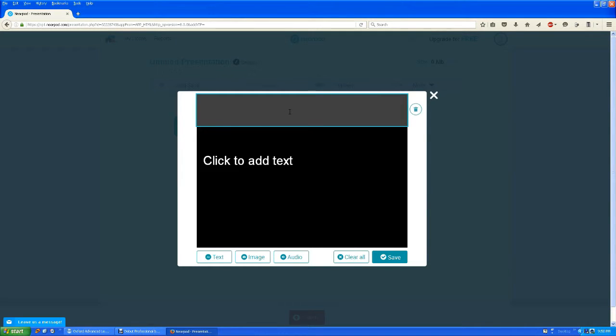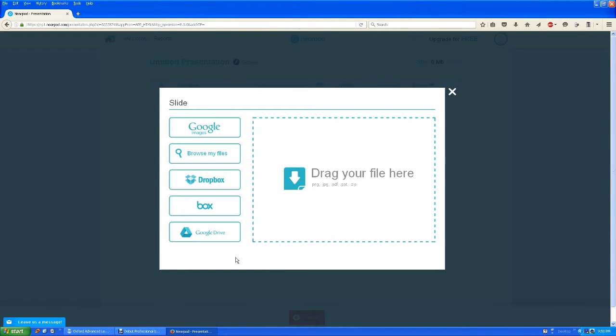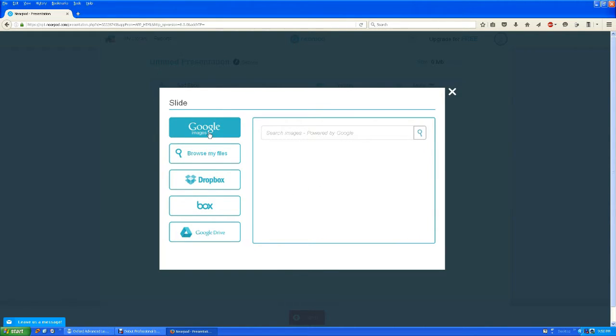If I click here, I can add a title, for example, parts of speech. If I click here, I can add text, or I can use these buttons down here to add image or audio. I'm just going to click on image. Here it gives you a variety of options for sources to drag your images from. More often than not, I use Google Images to find images to upload.